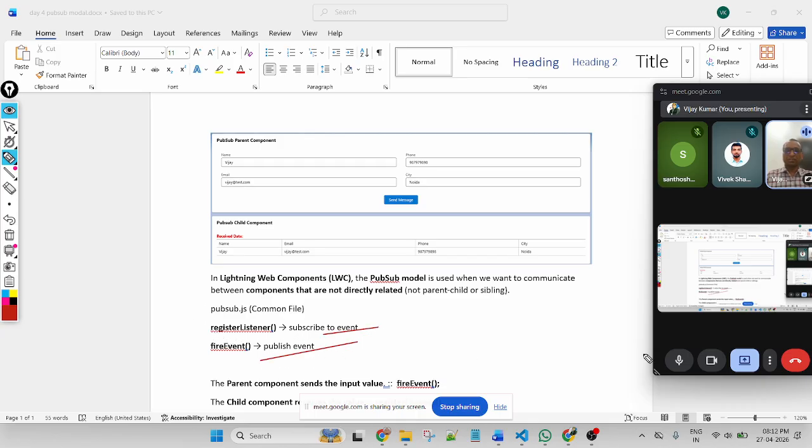So Vivek and Santosh, did you get it for the session? Yes, sir. We are communicating between unrelated components via PubSub. Yes. So the component structure seems the same, but the inside of the functions will be totally different.